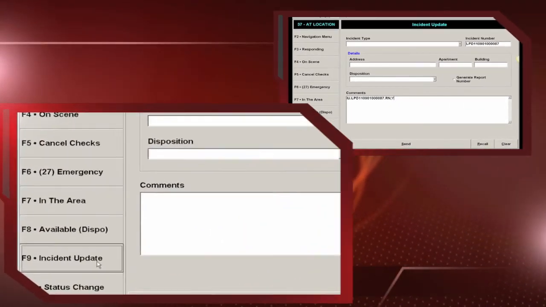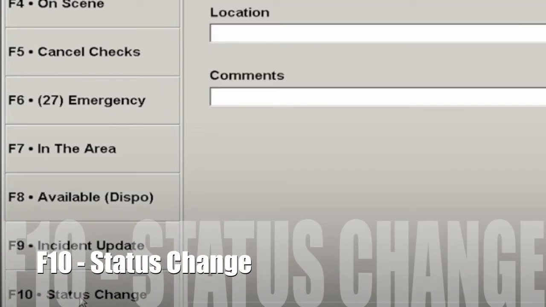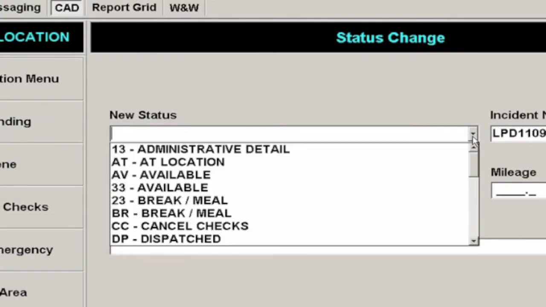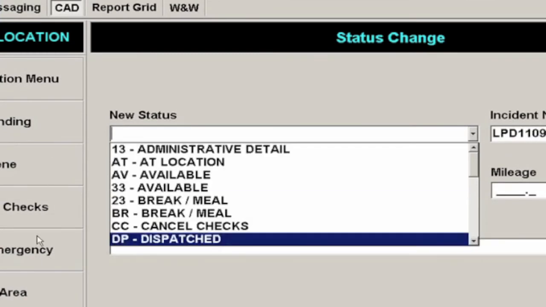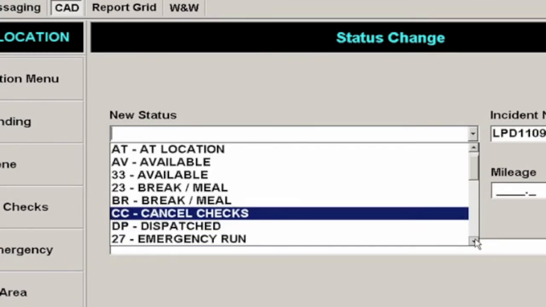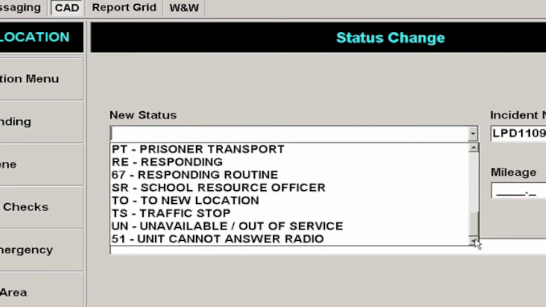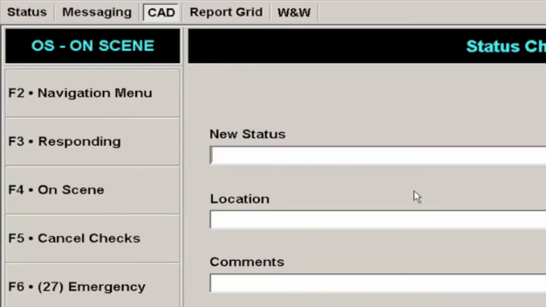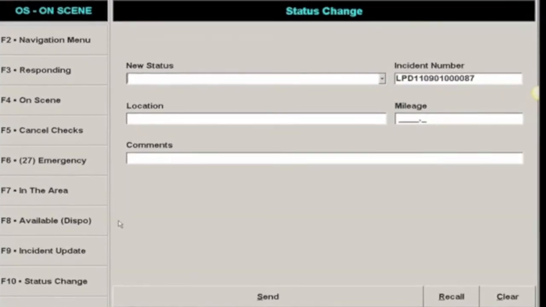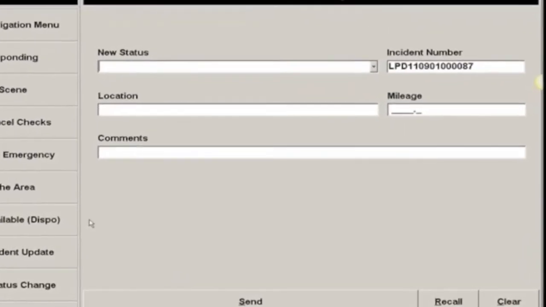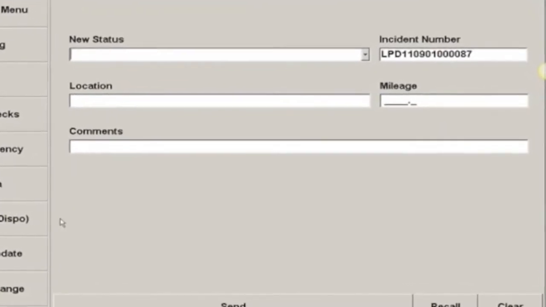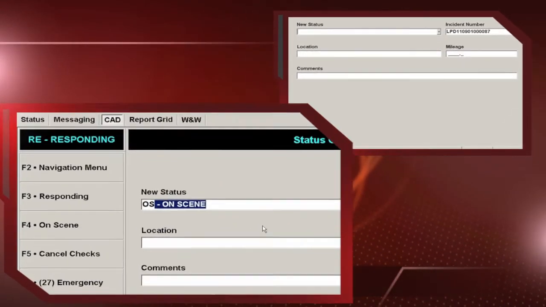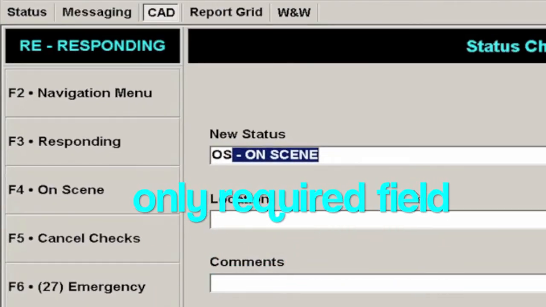The next quick key is F10 Status Change. The new status field is a drop-down type-ahead field for every status option. Remember, the most frequently used statuses are on your quick keys F2 through F8, but the whole list for once you get into the meat of the incident are located here. This location and comments field are unit related, not tracked with the incident. It's helpful if you're out of the area and want dispatch to know you're not closely ready to respond. The only required field is New Status.